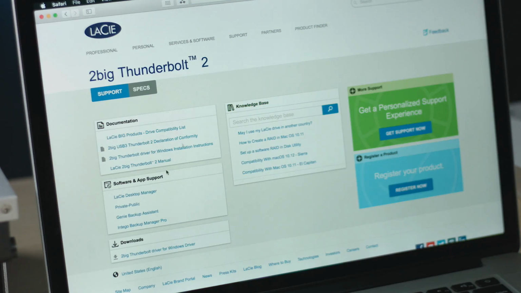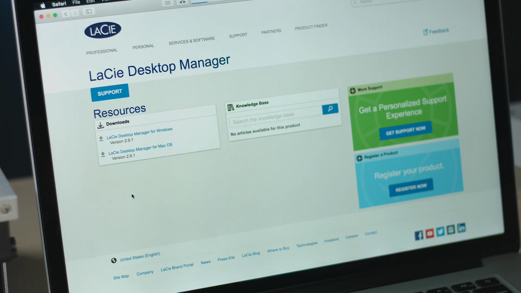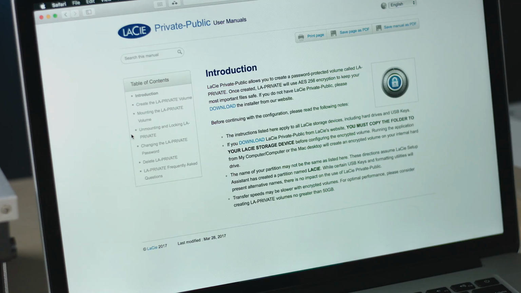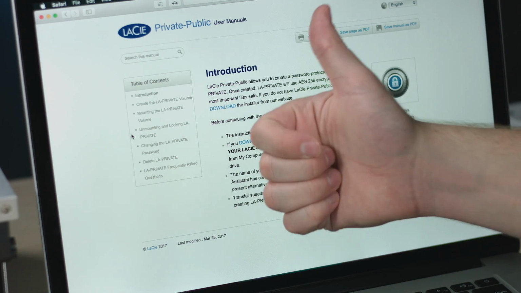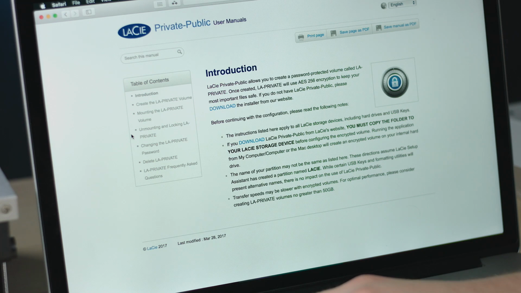Let's see, what do we got? I don't know what private public is, but here's those backup tools we were looking at earlier. And this is what I was talking about earlier, the LaCie Desktop Manager. This should solve all of our problems. Okay, so public-private is actually an encryption tool, so we get free backup tools and encryption tools, plus the desktop manager. All right, that's good in my book. We may get back to that later.